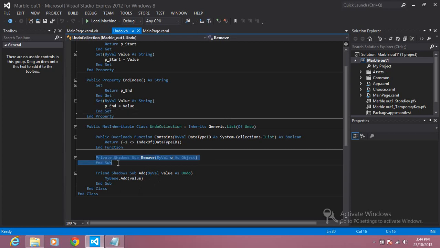These are just overloaded methods. These are okay. So also a list has a function named IndexOf. It returns the index of the element which is passed on to this function. So we are overloading the Contains function using this IndexOf.